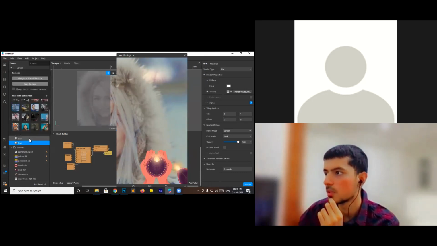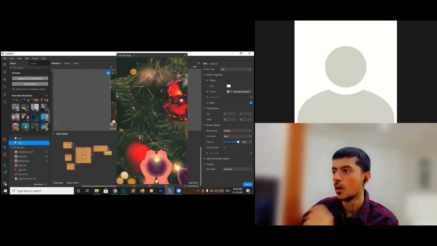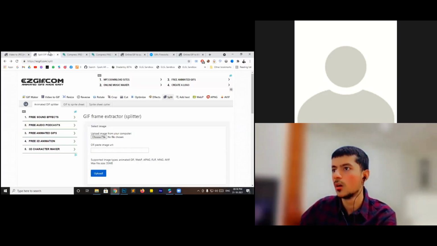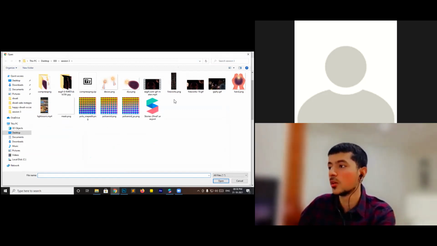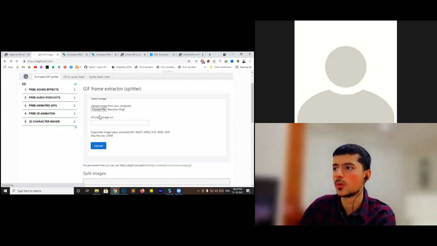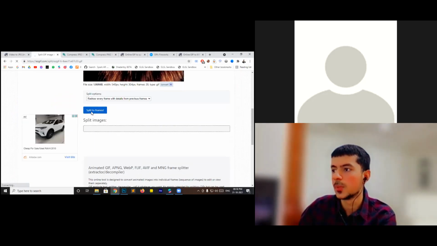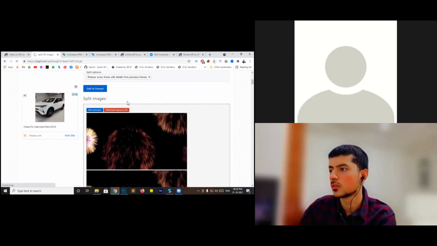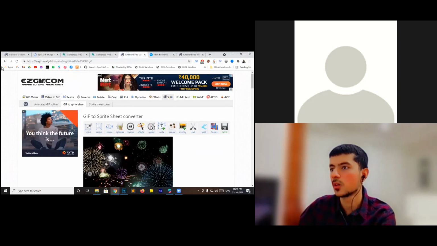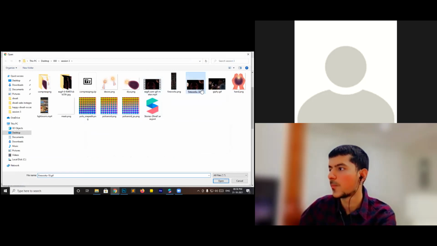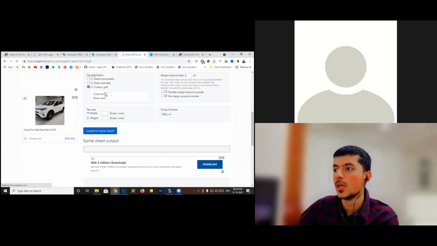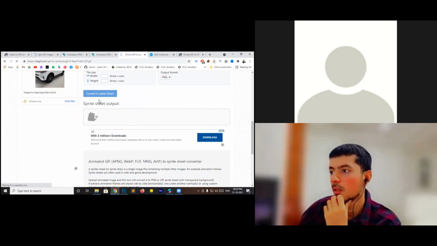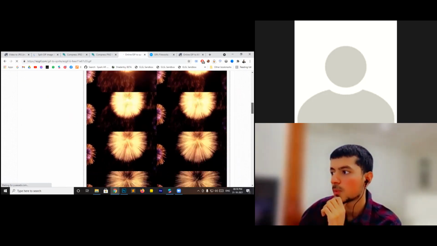We can use a sprite sheet as well. GIF frame splitter. So instead of changing it to video, select your GIF and click on upload. Split into frames. Sorry, sprite sheet converter. GIF. Okay, so we have image sequence and then we have sprite sheet. From here you can control the columns and rows. I'm going with the default. Let's change it to 2 probably, and then convert to sprite sheet. So we have our sprite sheet here.